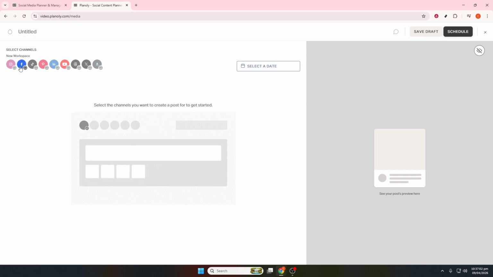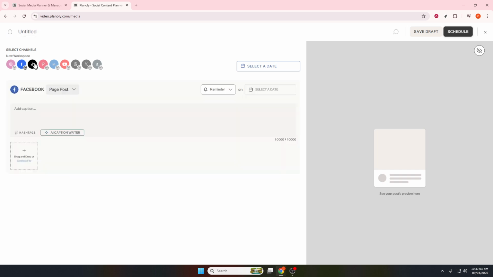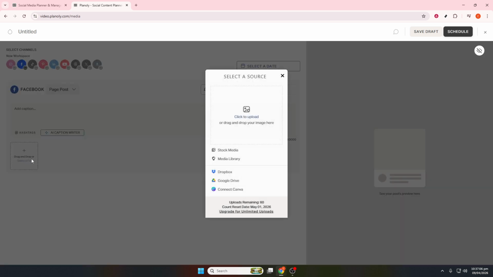Drag items from the library into the grid or straight onto dates in the calendar. Move posts around until the flow, colors, and balance match your aesthetic. This preview helps you spot gaps, avoid duplicates, and keep a cohesive look.